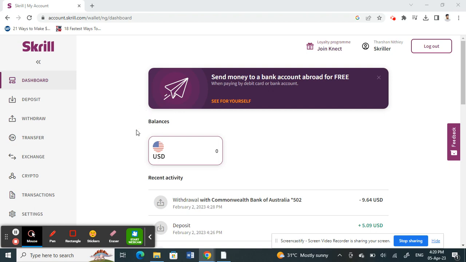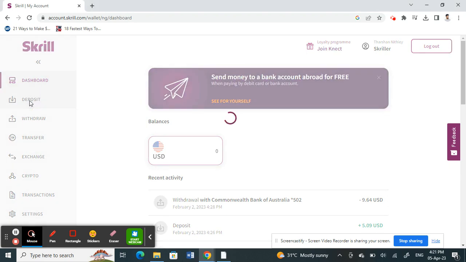So once you have logged into your Skrill account, if you want to fund your account, you're going to deposit funds into your account. How you can do that is you have the deposit option here. So click on the deposit option here.